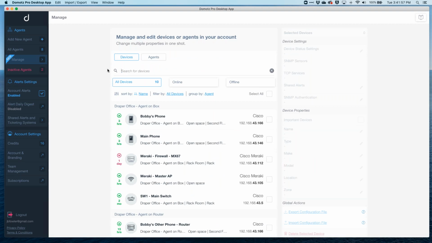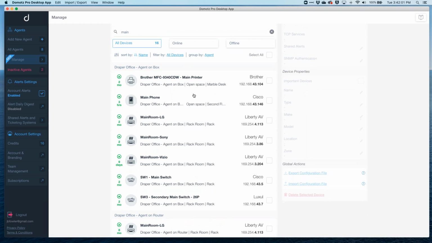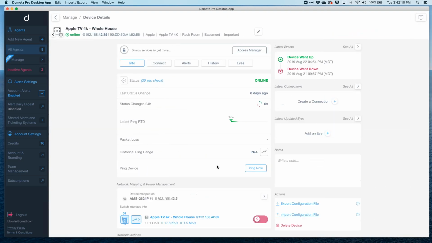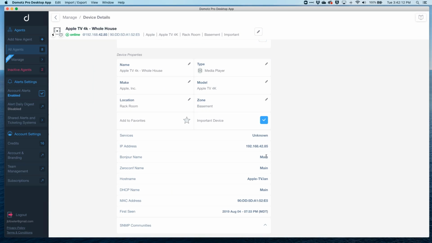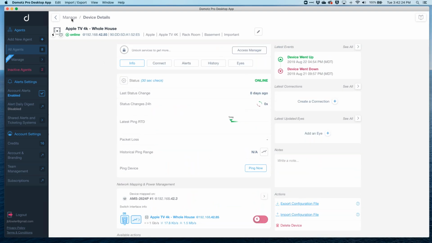In fact, even if I go back and type the word, let's say, main, you'll see any devices that have the word main in it show up. But even if I scroll down, you don't see the word main here. What's interesting is if I click on this device and look at the details, you'll see that the Bonjour name is actually listed as main. So we can really do in-depth searches on each of these devices to pinpoint the exact devices that we want to manage and deal with.